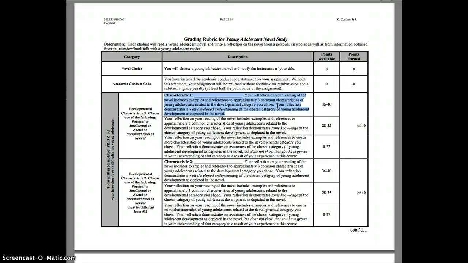Okay? And your reflection should demonstrate a well-developed understanding of that category as it's depicted in the novel, as well as the content knowledge that you have acquired as a result of this course. And if you can see there, your point spread is 36 to 40 points for the 40 total. That is what you're aiming for.